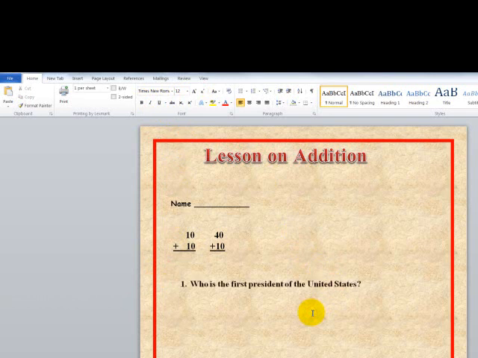Now, as you can see, we just typed in, who is the first president of the United States? So we can ask as many questions as we want, and we can put as many numbers as we want. Now that we've done that, I'm going to save it first as a document, and then later on I will save it as a PDF file. But let's open up our QR creator and see how that works. Let's do that next.